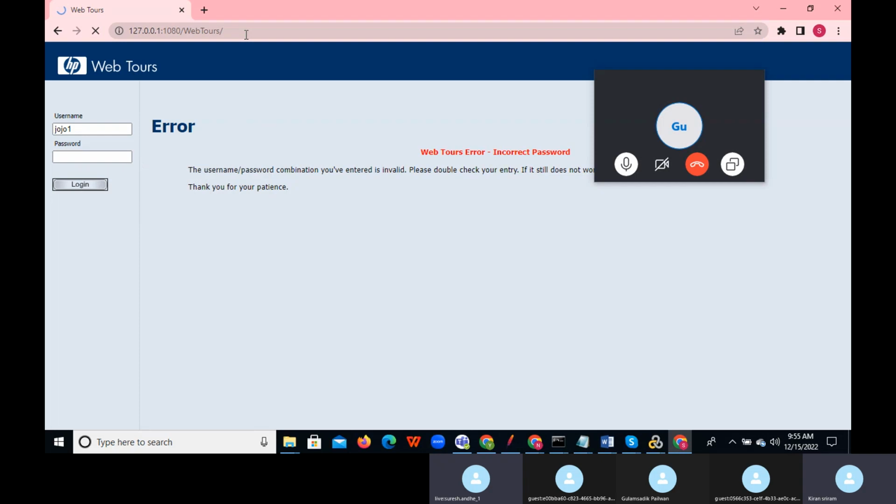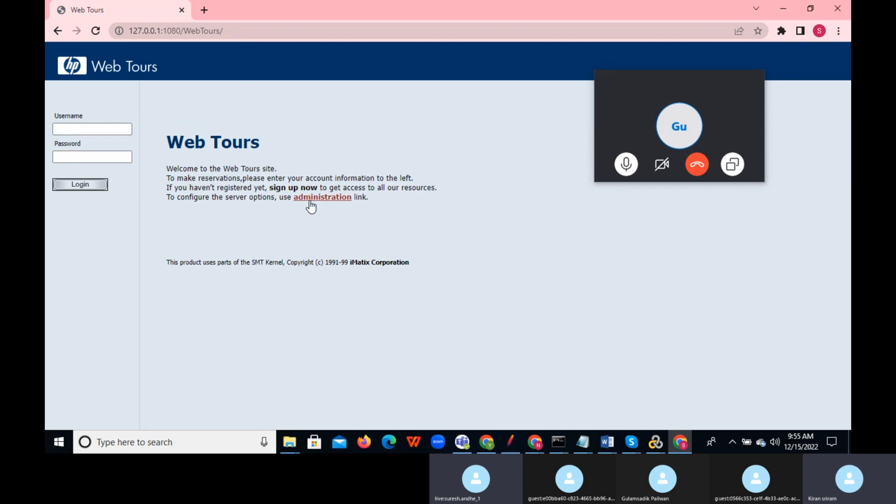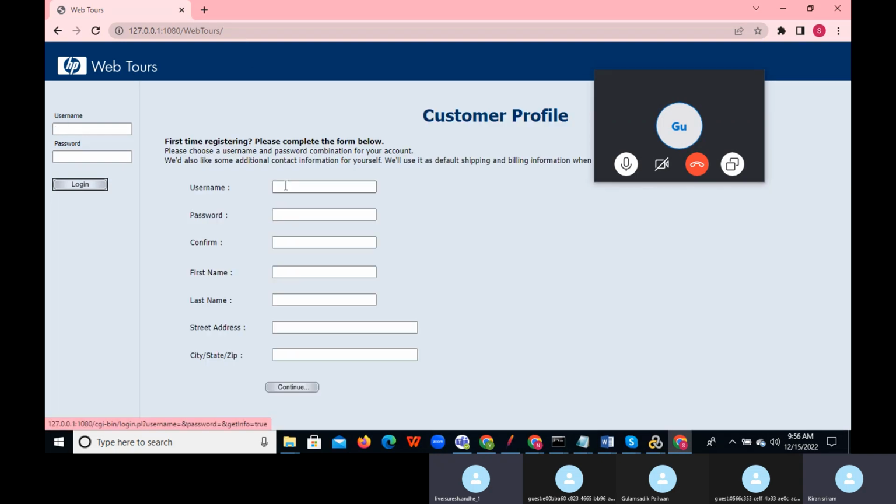So how can we prepare test data? You can click on this and click on sign up now. You need to give the username, password, first name, last name, and address, and click on continue. Your username and password will be created, and this is the data you are creating, right? This data you can use in the parameter file. Got it, Sadiq?